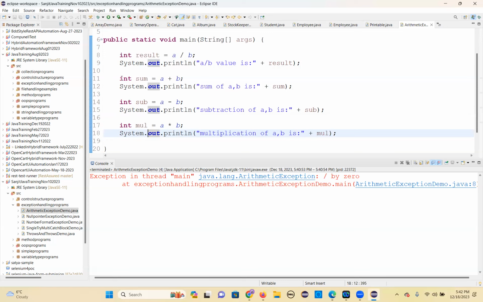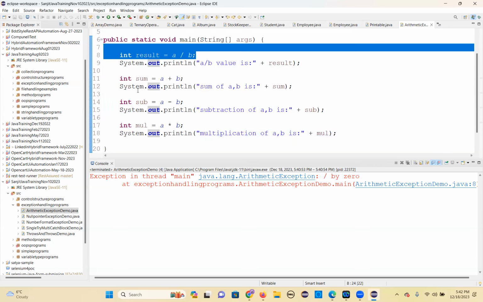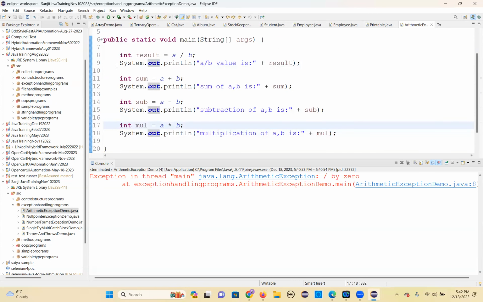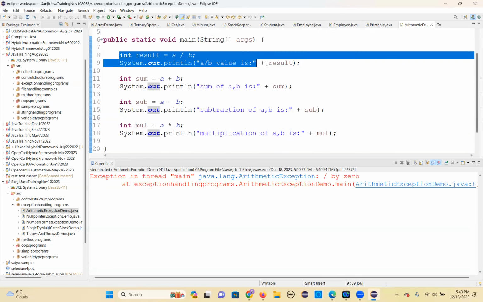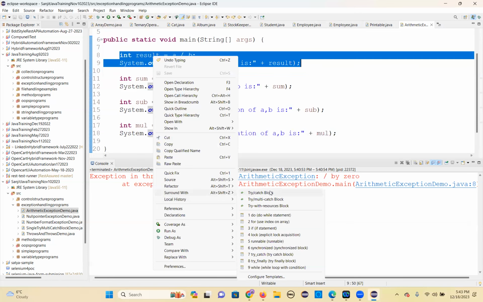So how can you make it work? Even if the exception occurs, there is no relation with the remaining lines, and they should not stop. How can you make it work? Just select the lines of code which throw an exception and surround them with try catch blocks.